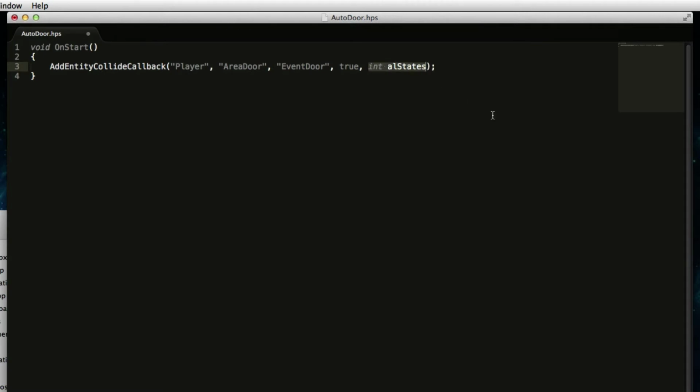And the last one, int states. Int is a number, and the state could be 0, 1, or -1, depending on whether you're entering, exiting, or both, the area. So I'm just going to put a 1, so when you're entering the area, that's going to launch the event door function as soon as these two collide. And yeah, so we're going to have to create that event now.